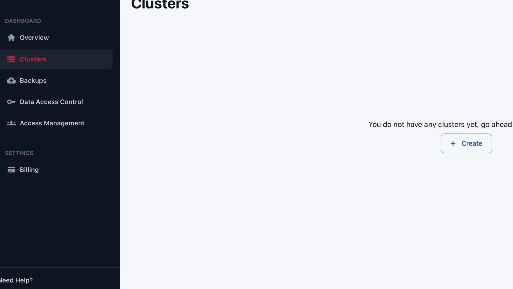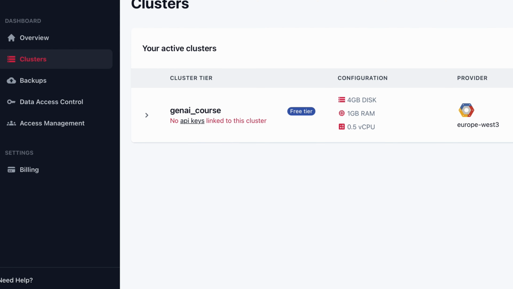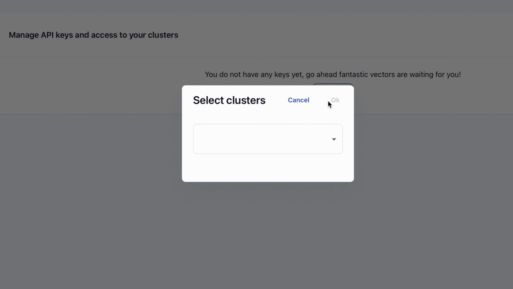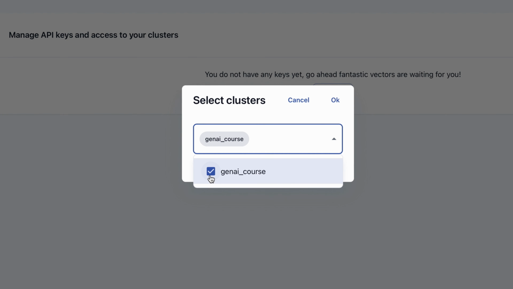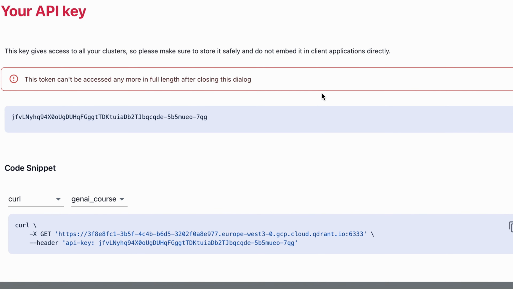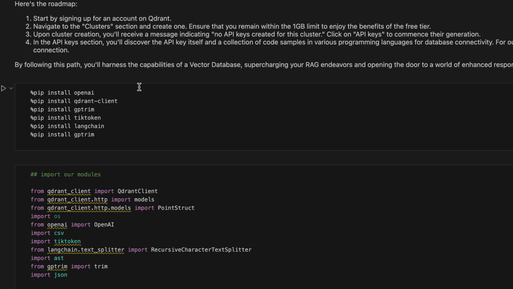You'll receive a message indicating no API keys created for this cluster or no API keys found. Click on API keys to start creating them. In the API keys section, you'll find the API key itself and a set of code examples for different programming languages. For this course, we will use the Python code example to connect. By following these steps, you'll leverage the capabilities of the vector database, which will enhance your efforts with RAG techniques.